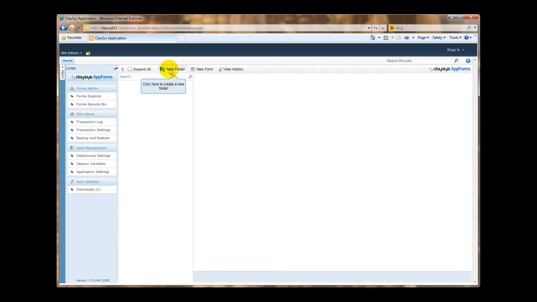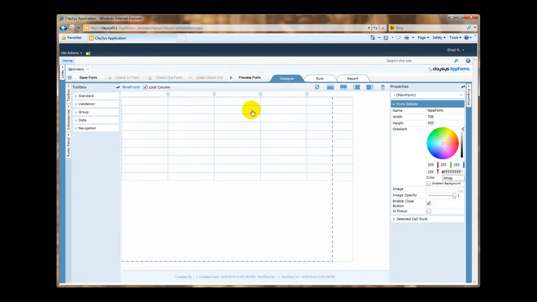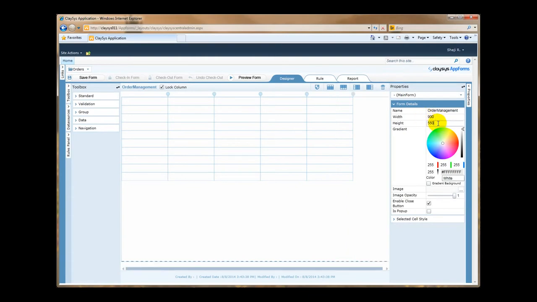Folder Explorer is a Windows Explorer-like view in the central admin where you can create the folders and forms in AppForms. Here, I will create a new folder and name it Orders. We can create a new form by clicking on the New Form button in the toolbar. Now we can give this form a name, Order Management. We can change the width and height of the form as required.